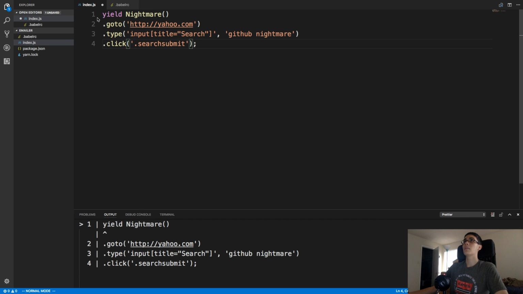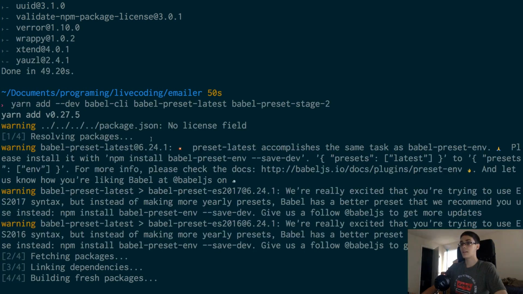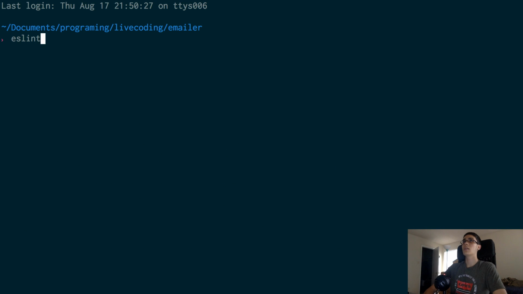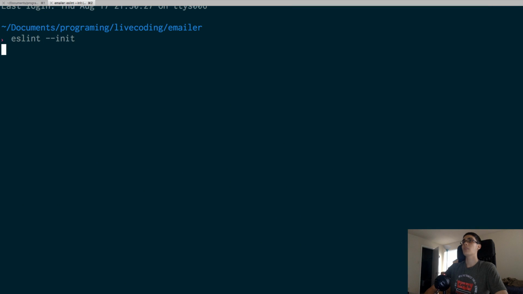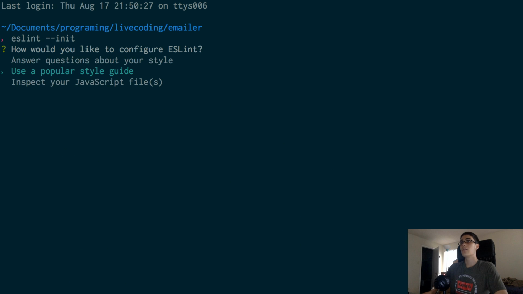And now I'm going to save this. It doesn't like the yield syntax. Oh, because of Prettier. So we just need to set up ESLint. When this is done installing, what I can do is say ESLint init, and then we can set up, and actually we can go through the options.